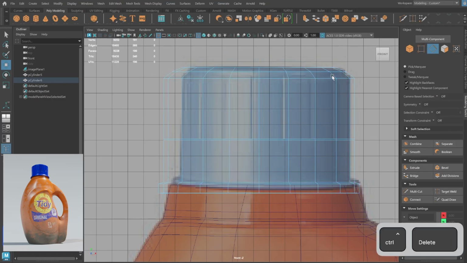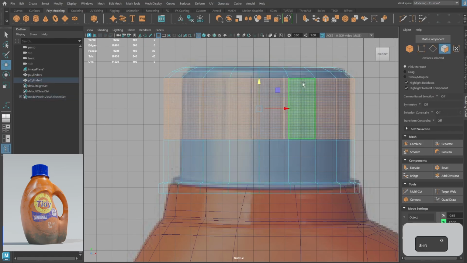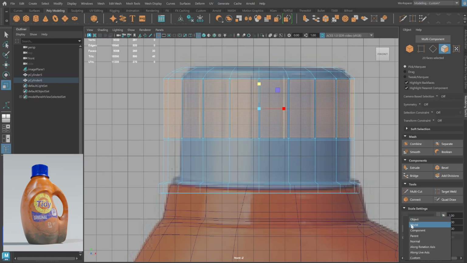Okay, now I'm going to go to face mode. I'm going to select these faces. And then I'm going to go to extrude. In the extrude menu, I'm going to turn off keep faces together, and then I'm going to scale those faces in.